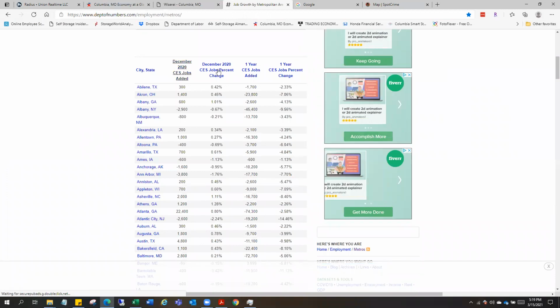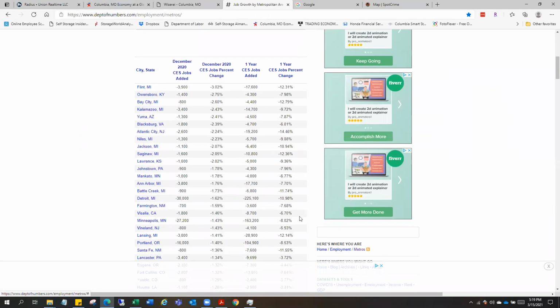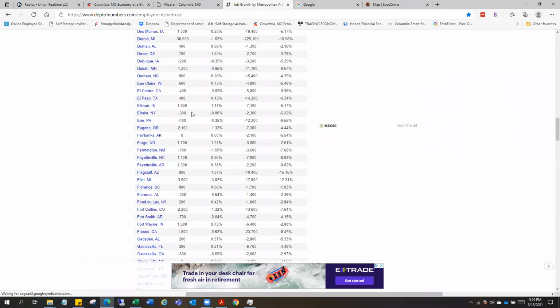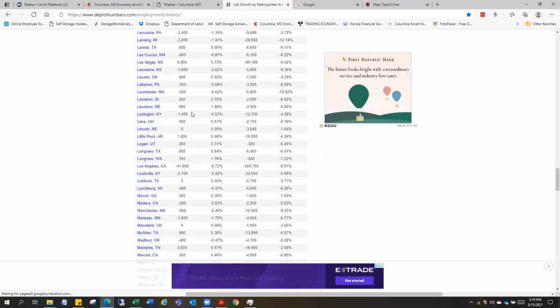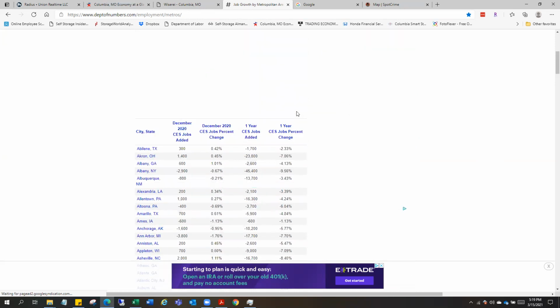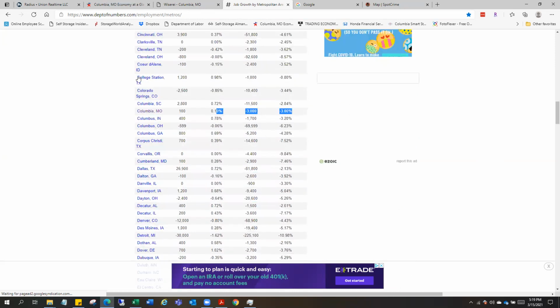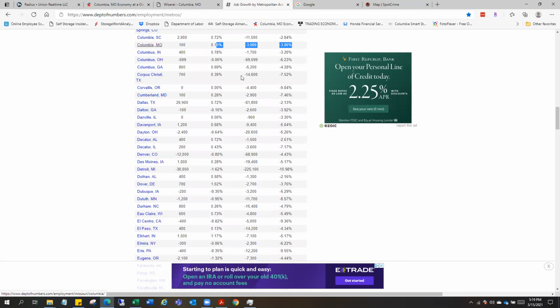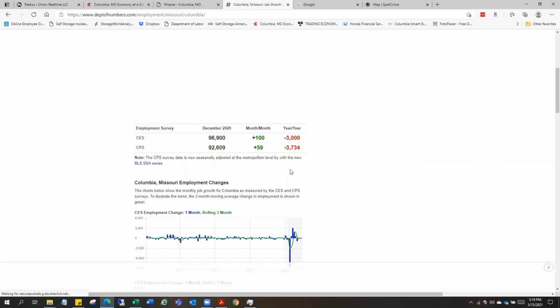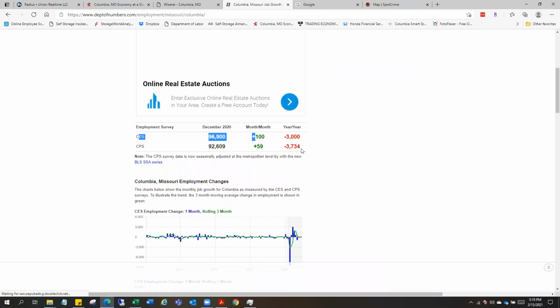It comes across, I think, something like this. It's all blurry and stuff. I usually sort by name, and a lot of metros are in here. So let's use my favorite, Columbia, Missouri. There it is. So, negative for this year, you're going to see that a lot right now, of course, right? But not much. They took a little hit compared to Columbia. Okay, so down 3,000 jobs.